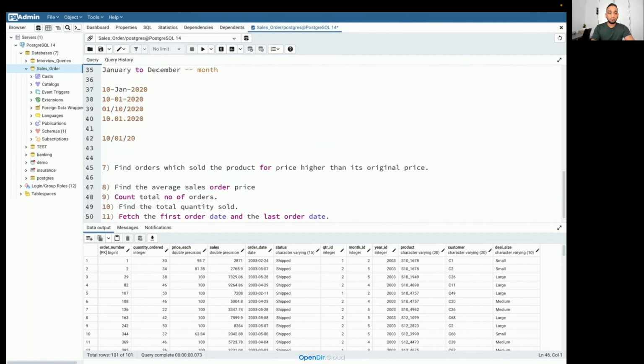Now let's quickly go to question number 7. Find orders which sold a product for a price higher than its original price. Anyone struggled with this question? Pretty straightforward. I'm just going to paste the solution here rather than solving it myself, just to save time.